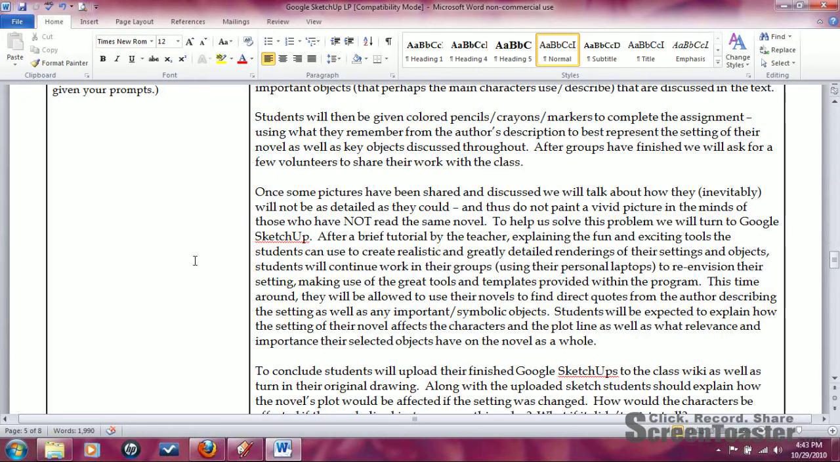But regardless, we're going to let them share their drawings with the class and have different group members discuss different little elements of setting that they showed in their picture. But like I said, it's not going to be that detailed.